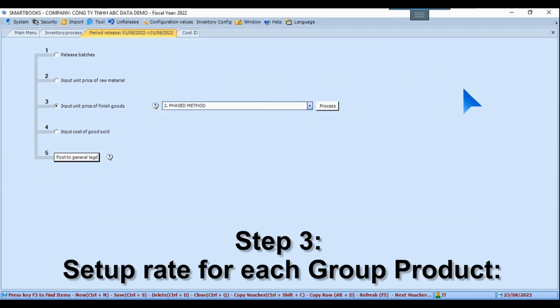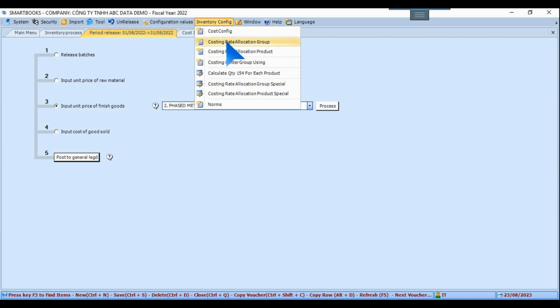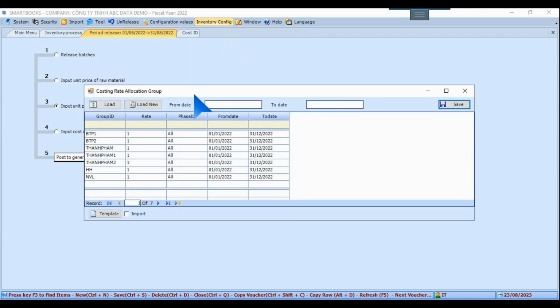Step 3, setup rate for each group product. Applied when allocating expense by quantity multiplication rate: cost method ID equals 2, allocation method ID equals 1. Firstly, expense after summary will be allocated for each phase, second will be allocated for each group. Setup group ID. Rate: if evenly distributed by quantity, choose 1 for all group ID. Phase ID. From date to date, time to apply.